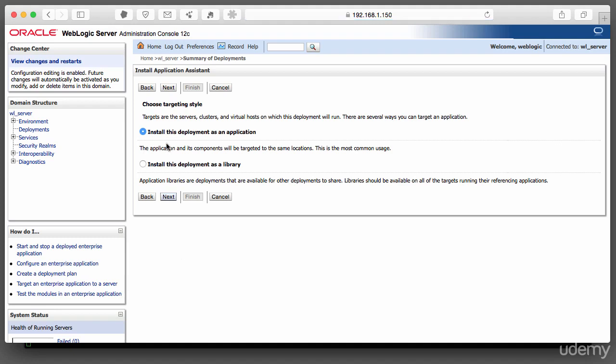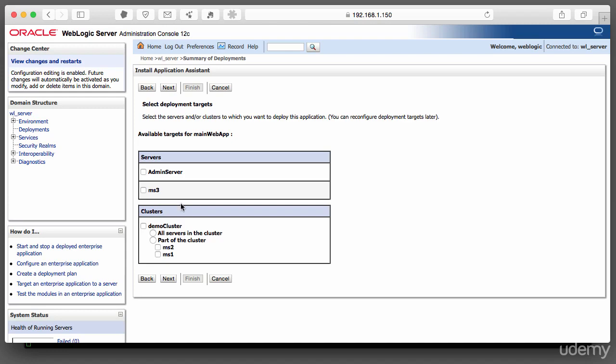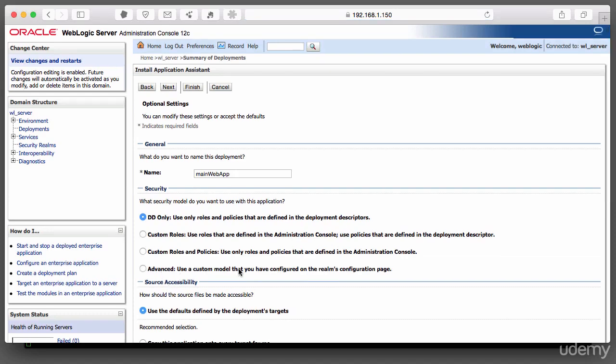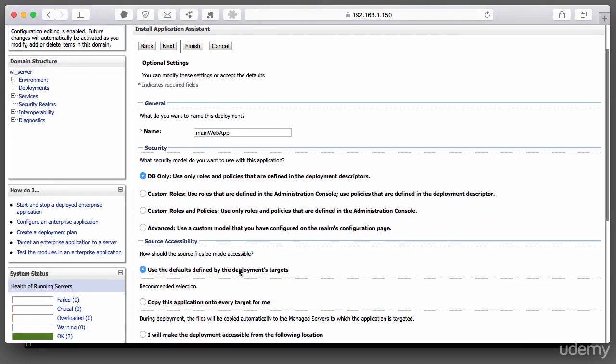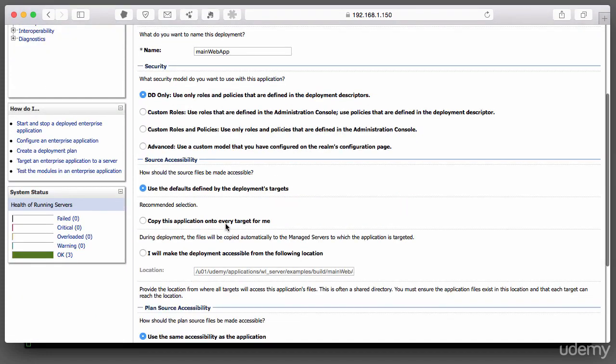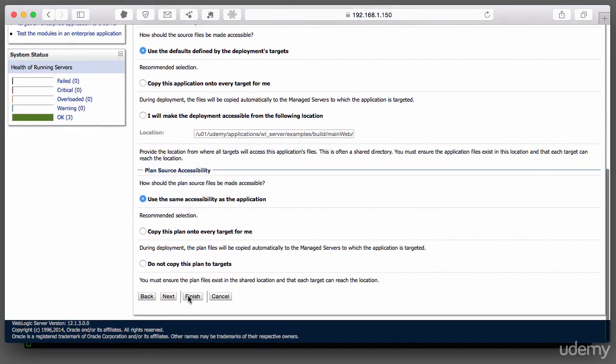Install it as an application and click Next. Now go ahead and target the application to Demo Cluster and click Next. So on the security and staging settings, accept the defaults for the security model and for the staging mode and click Finish.